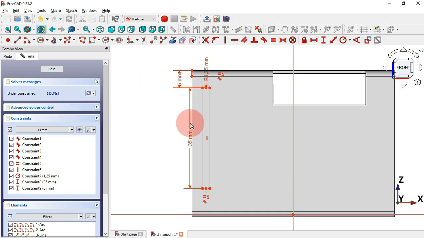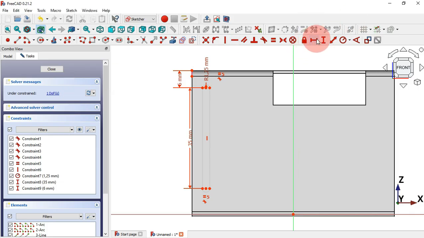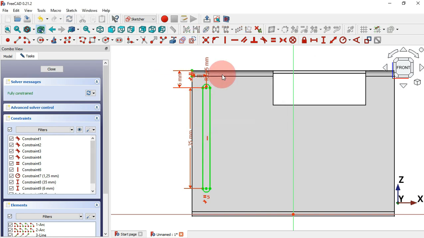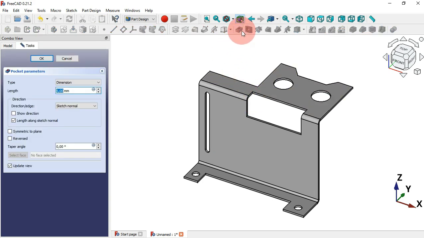Okay, now we have 1 degree of freedom. The next thing to do is to set this distance 5 millimeters. Select horizontal distance tool, and now just click on this point and this point here and set 5. The sketch is now fully constrained. Escape 2 times, select the sketch and create a pocket. Enter.